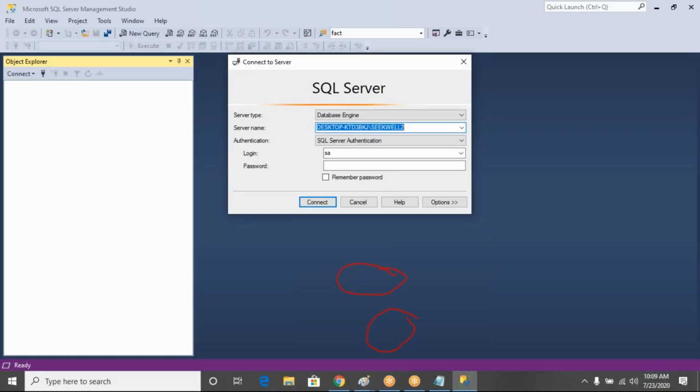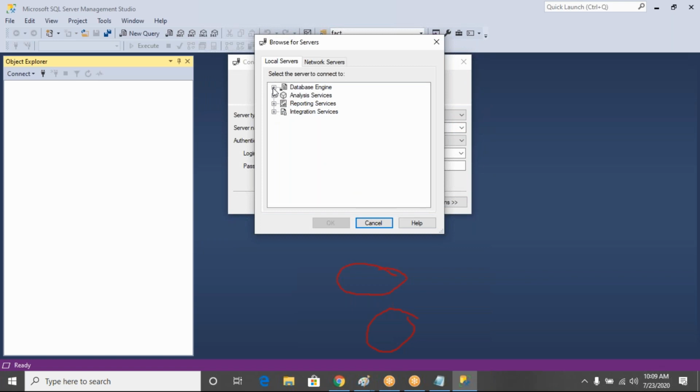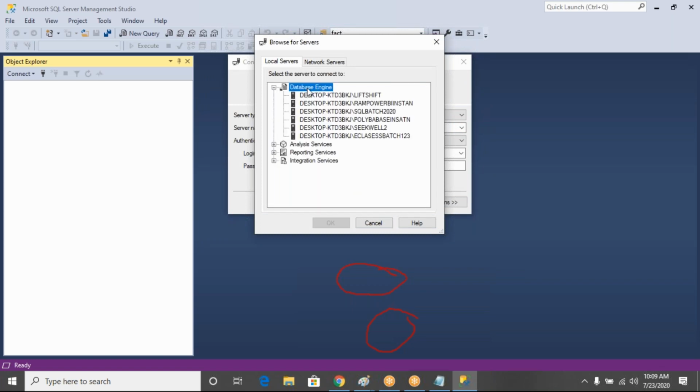All right, so you need to connect to your server. What is your server name? There are many servers I have installed; I installed the SQL Server many times. Under database engine we can see how many times you have installed SQL Server. So this is desktop KTD3BKJ slash lift and shift. A computer name slash instance name is the combination that forms the server name. A server name is nothing but a computer name slash instance name.